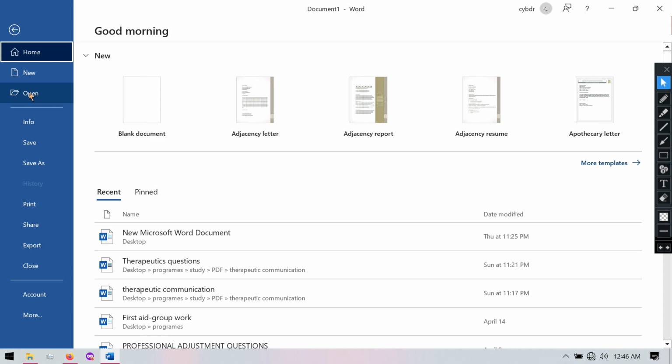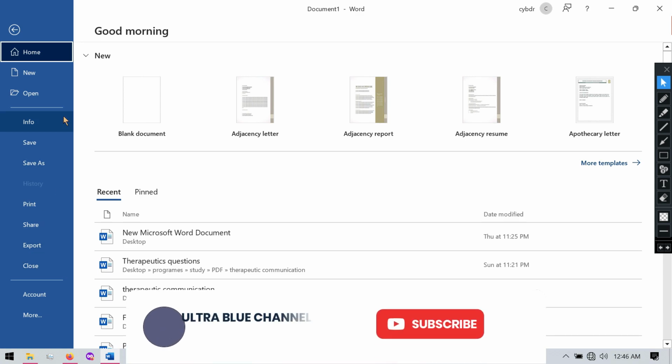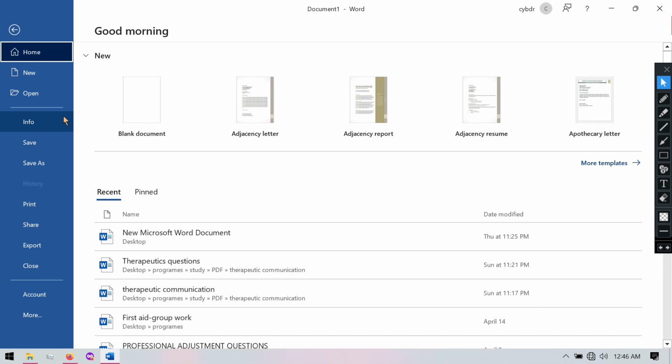We have a close button here. This option closes the current open document, just as easy as that. Let's talk about the info. This option displays information about the current document, such as the author, the file size, the last time it was modified. We have a new button here. This option allows you to create a new document. If you want to create a new document, this button here will help you do that.